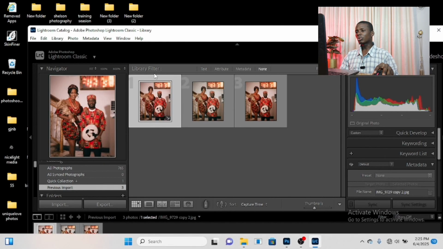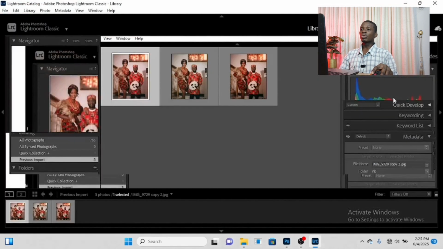Now the first thing you are going to do is to open your Lightroom. To open your Lightroom, you click like this. If you haven't known how to make use of Lightroom before, this is an opportunity for you to learn this and grab it. Now let's jump into the main tutorial.